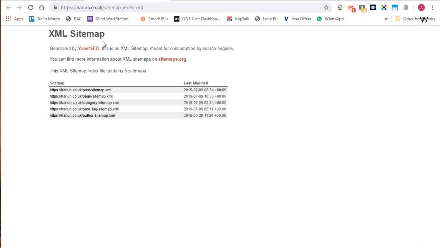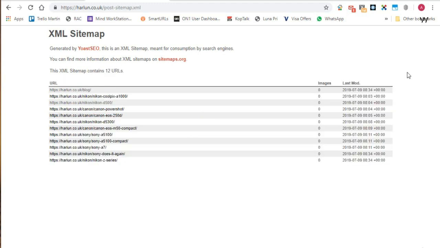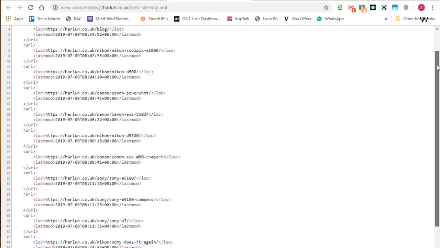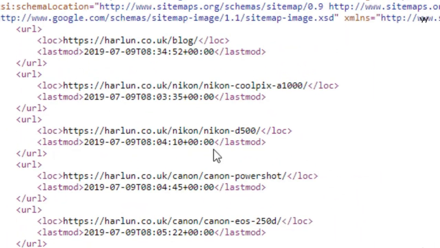But the sitemap that the Yoast SEO plugin creates is actually a list of individual sitemaps. So we have a sitemap for posts, a sitemap for pages, one for categories, one for tags, and one for authors. Let's click on the post sitemap, and this will load the sitemap of posts. If I look at the page source of this, this is the actual XML that creates the sitemap. So you can see it's not there for human visitors. This is something that's been designed for computers.